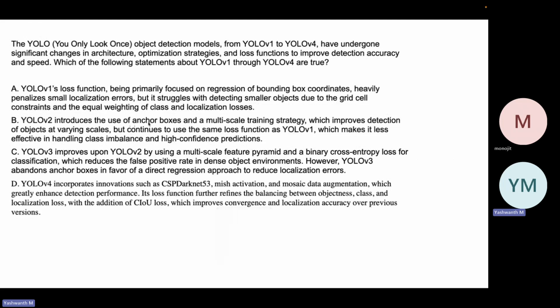YOLO version 2 introduces the use of anchor boxes and multi-scale training strategy, which improves detection of objects at varying scales, but continues to use the same loss functions as YOLO V1, which makes it less effective in handling class imbalance and high confidence. Typically this is not the case. When they upgrade to version 2, they do have an impact on loss functions, right? Even if you don't know, you can go through the options and eliminate the ones that are trivially not true.